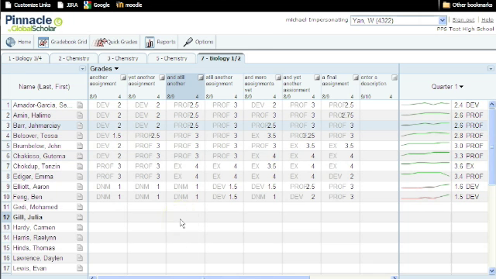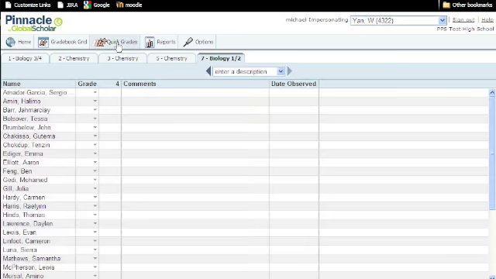An alternative way to enter assignment scores, not objective scores, but assignment scores, is to go into quick grades. One advantage of using quick grades is that you can add comments. So let's say this student got a 4 on this. You can add a comment that says, worked with Sally.